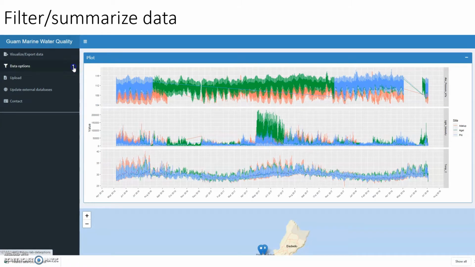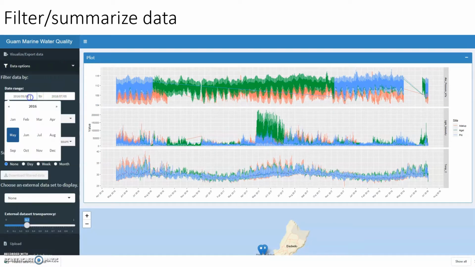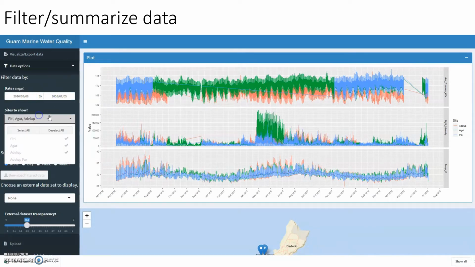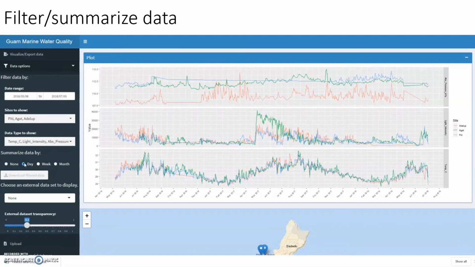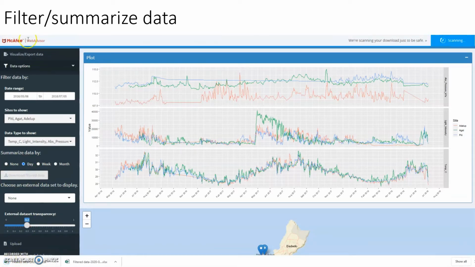In the app, there are various options to filter the data by date range, by site, by data type, and then also summarize the data by day, week, or month. Once you have a subset of the data that you're particularly interested in, you can download the filtered data here.